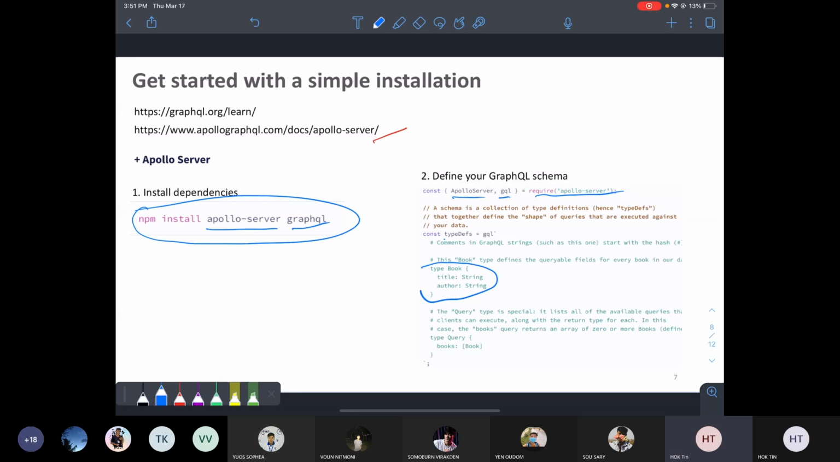Now we create a schema for GraphQL. We have to define what kind of object you want. It's kind of similar to TypeScript. You create an object type Book with the title and the author, both of them are strings. Another thing you have to focus on is the query. What kind of query do you want to have? Maybe you want the books query. It will return an array of books; here is the data type of the book.